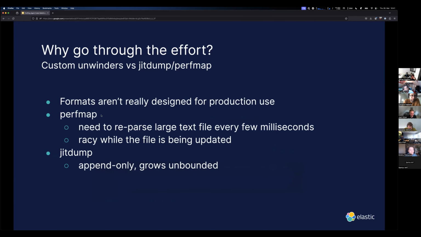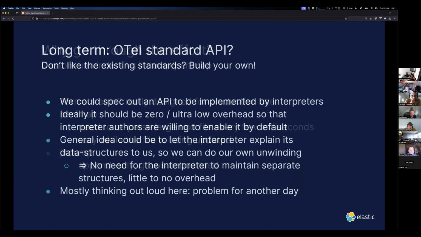This one we already had. The formats aren't really designed for production use. In the long term, it would be quite nice if we could bring our own standard that interpreters may be able to implement. But I'll leave it at that and skip it in the interest of conserving time.